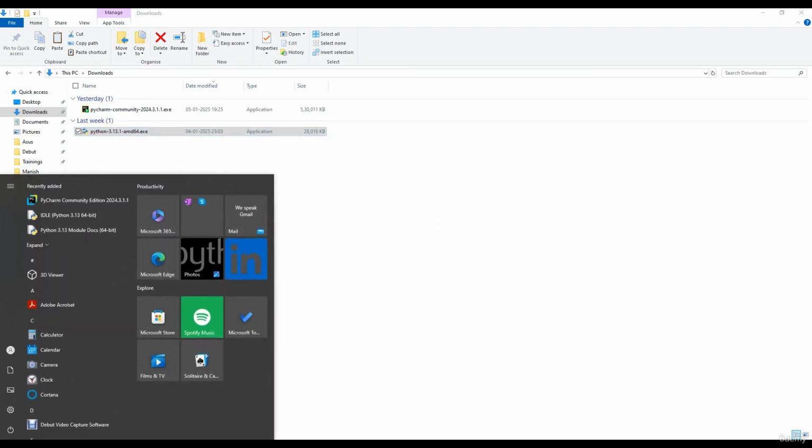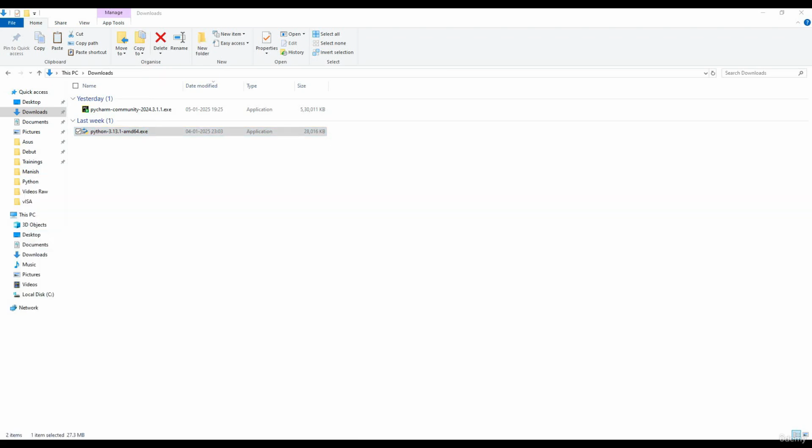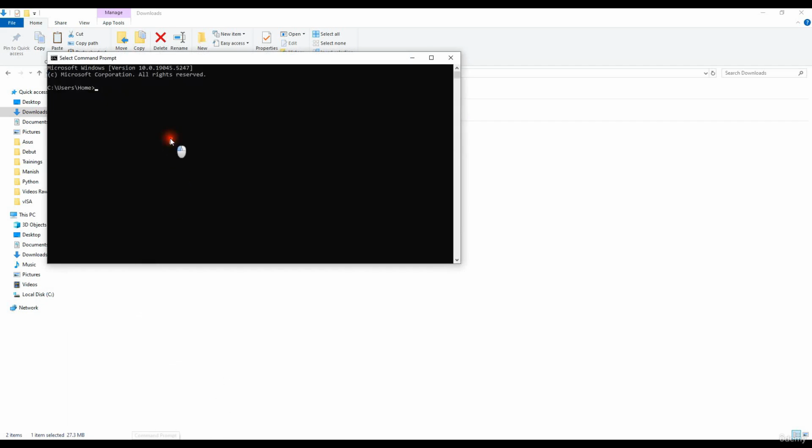Now we'll check if Python is correctly installed or not. To do this, we'll open command prompt and type python --version and press enter. This will show us the version number for the Python installed. In our case, it should be 3.13.1. This means that we have successfully installed Python on our machine.